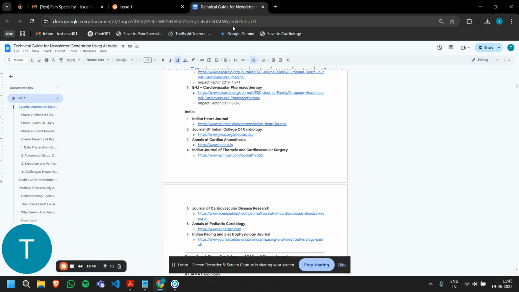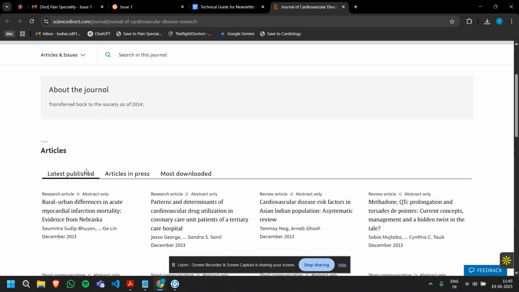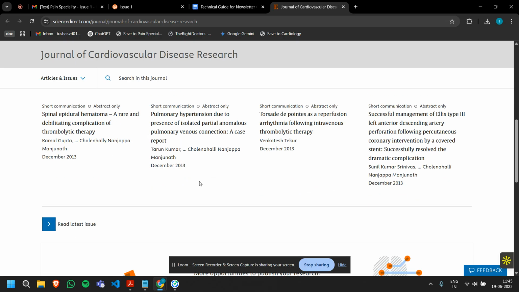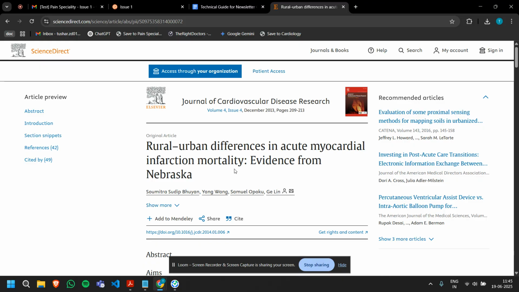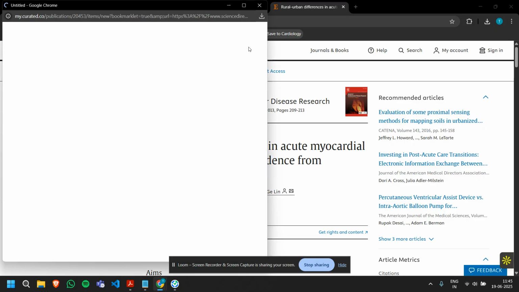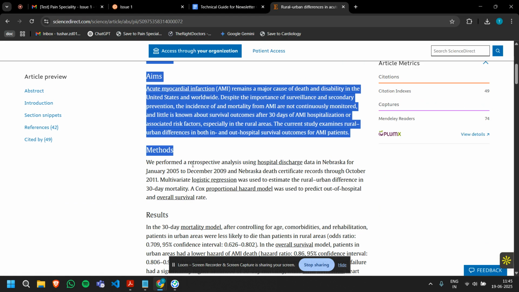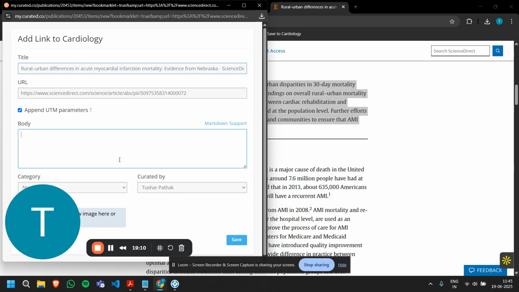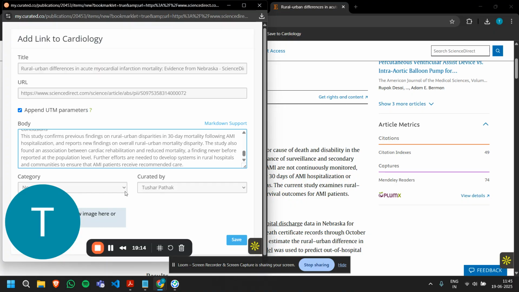I think we're done with 9, so I'll just start one more from some other journal. We can create different issues, so it doesn't matter. So this is a research article. Hopefully it's an original one as well. I'll save to cardiology. Since body is not coming properly, title is there. That's it. News. Save.